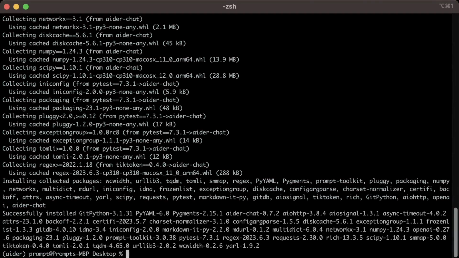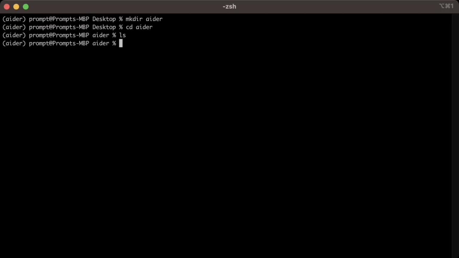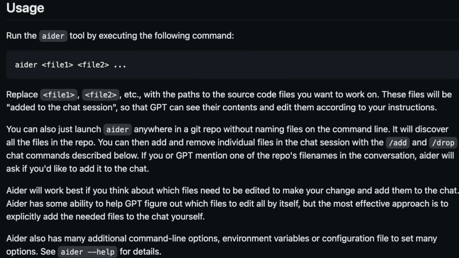Okay, so let me simply type in clear, and you will see that I'm currently on my desktop. First, let me create a different directory or folder. Let's call this AIDER and hit enter. Now we can simply move to this folder. So I'm going to type in cd AIDER, and if you type in ls, it shows there's nothing in this folder. Now let's create a simple project, but before that, let's look at the documentation for proper usage.